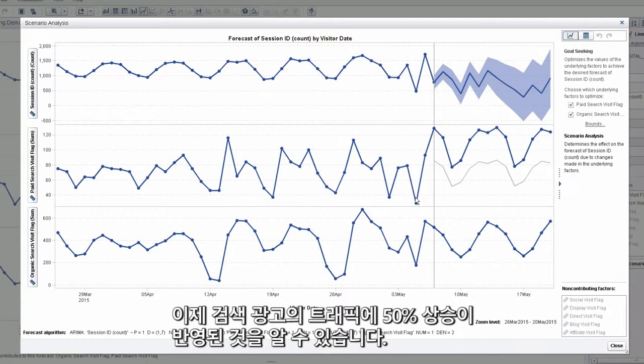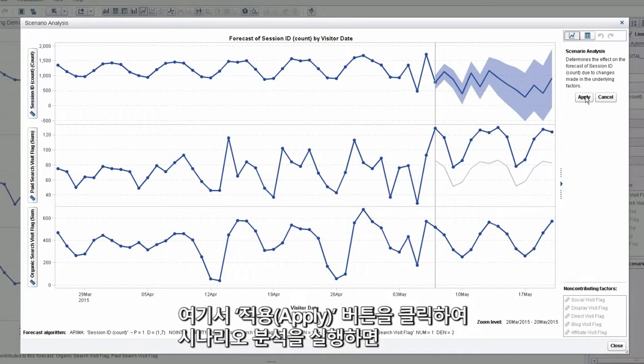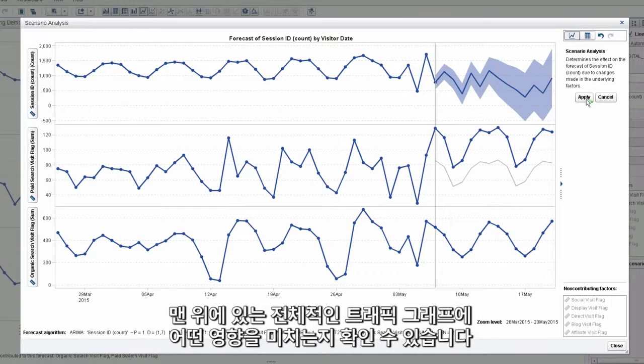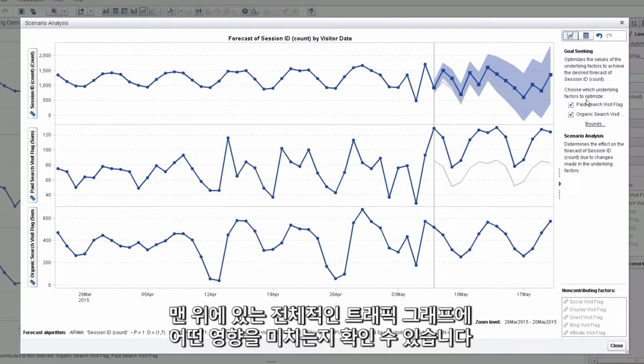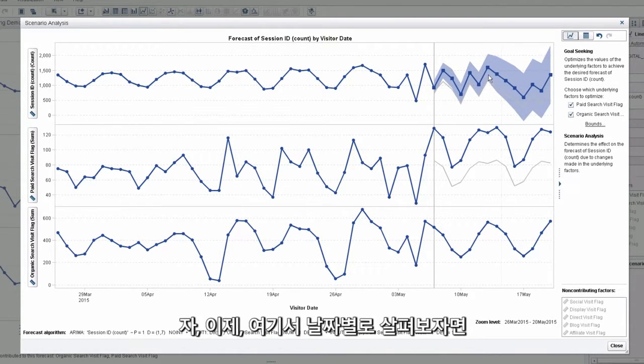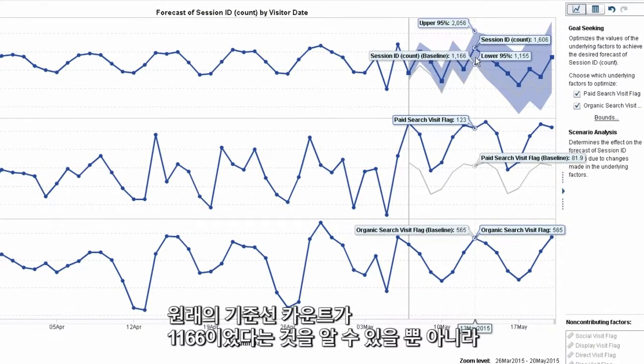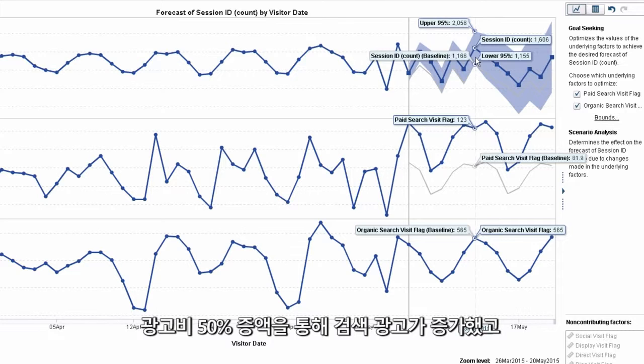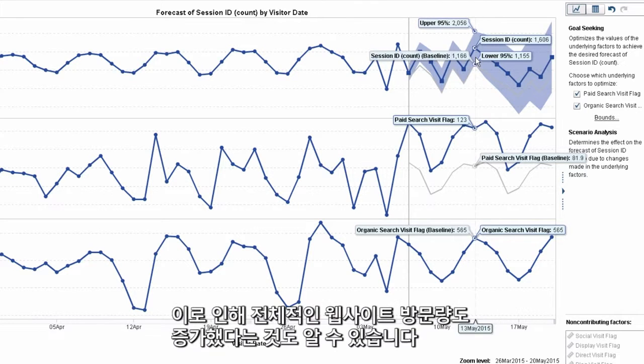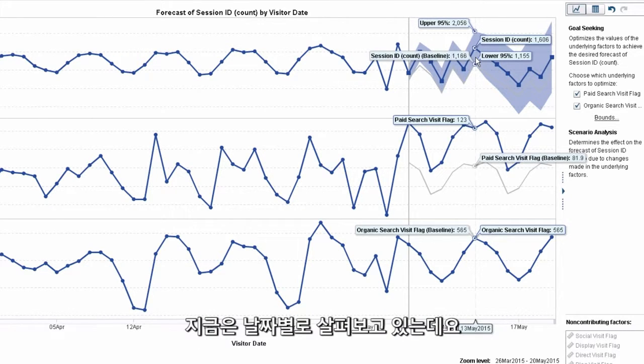You'll notice that the paid search traffic now has that 50% lift baked in. And now I'm going to hit apply to run the scenario analysis and see how that impacts the top visualization, which represents overall site traffic. And now we can see, hey, by date, not only what the original baseline count was for visits to the site, which in this case was 1166, but also with paid search being bumped up by a 50% ad investment, we can see the incremental lift that'll drive to overall site visits. Now we're just looking at that by date.